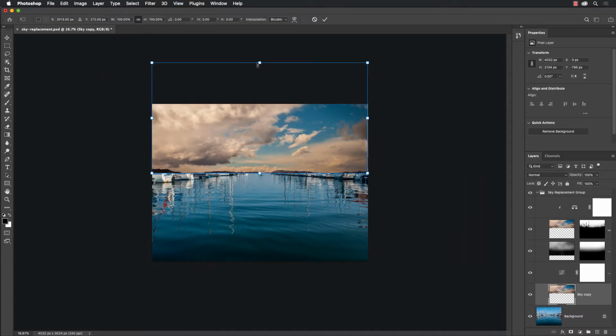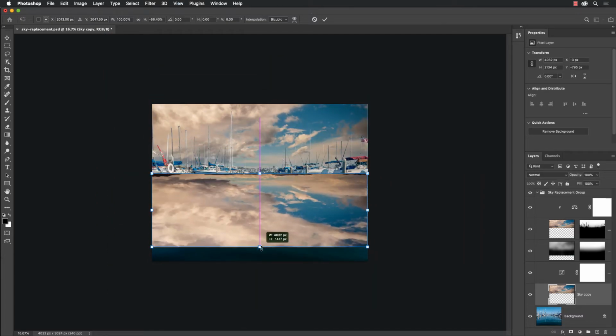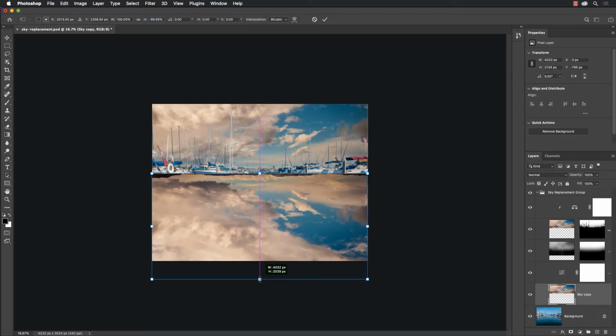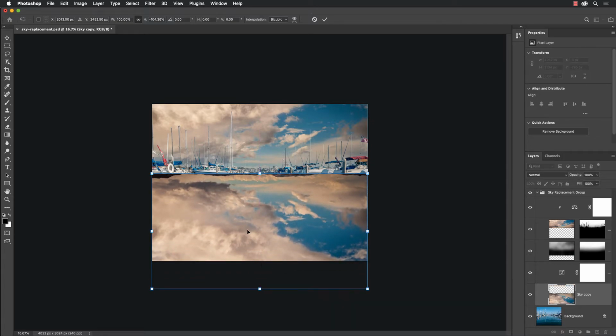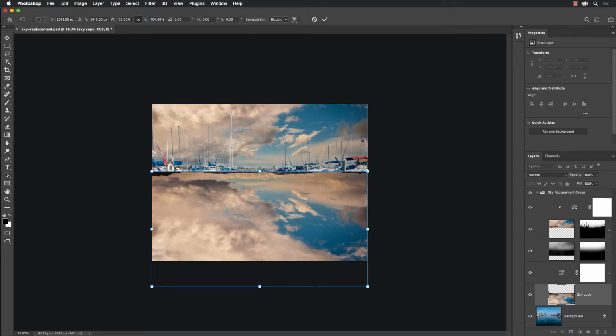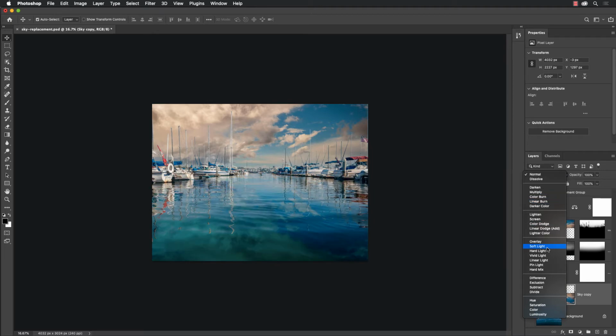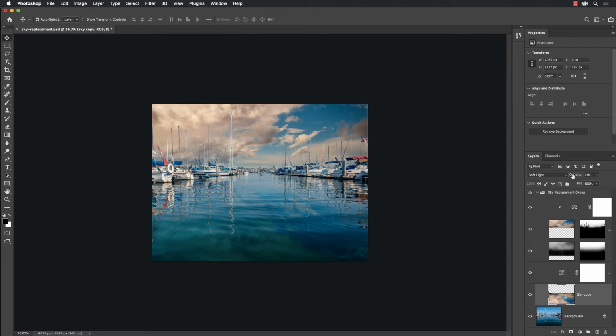Control T if you're on Windows. I'll hold my Shift key while I flip this because with the new Photoshop, of course, the Shift key is used to not constrain it. And we'll just flip that over, move it up a little bit so the horizon line's tucked behind the boats there. And then we'll change the blend mode to maybe soft light and take the opacity way down so it's just really, really subtle. So what do you think?